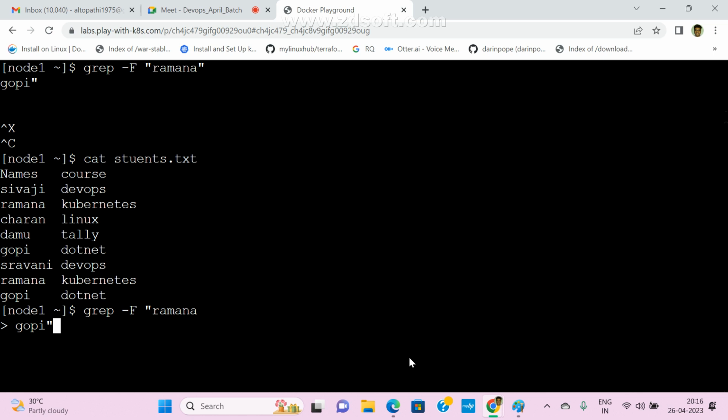So once that is done, we need to give that file name also. What is the file name? STUENTS dot txt. Gopi single already added, right?